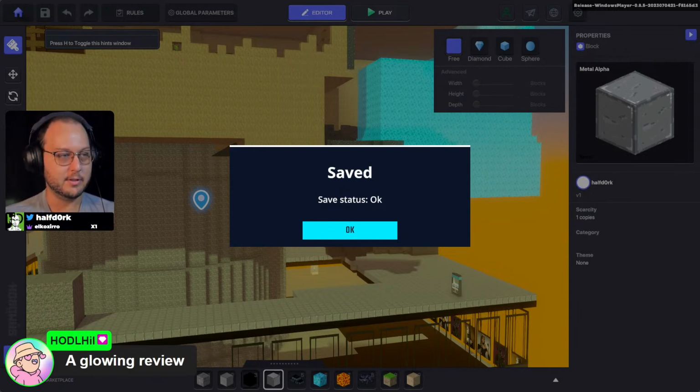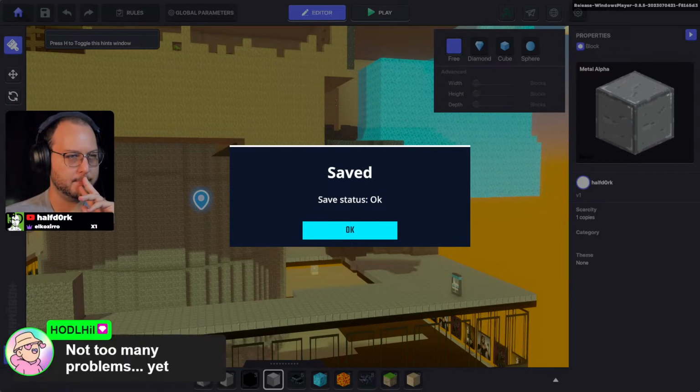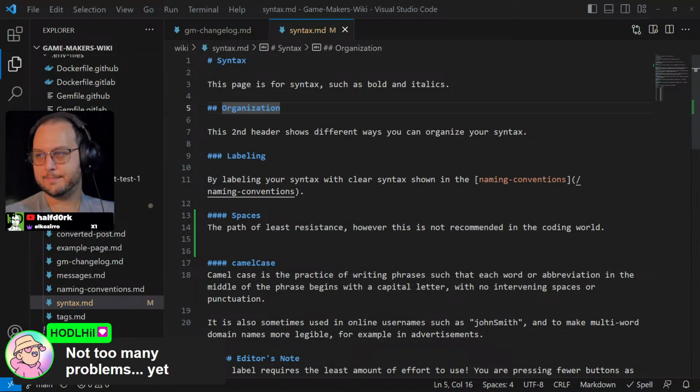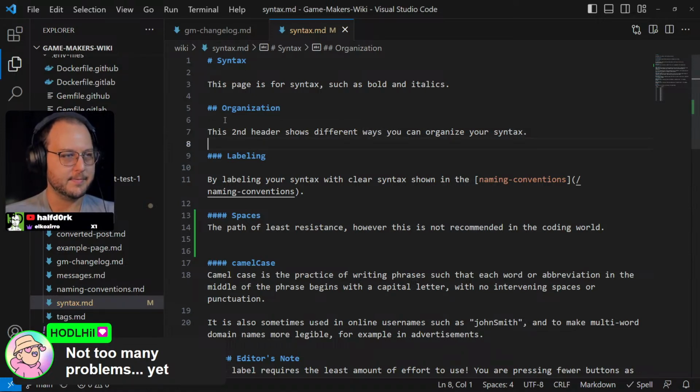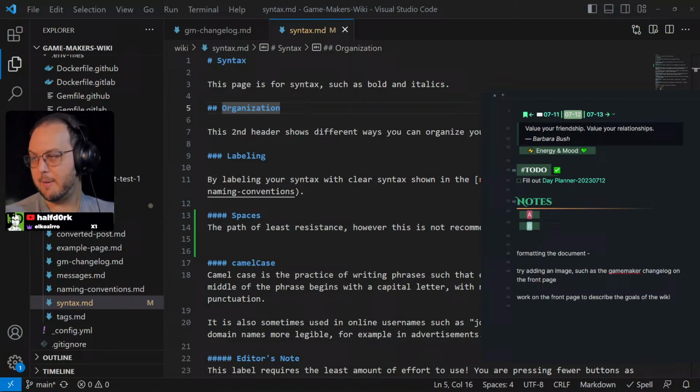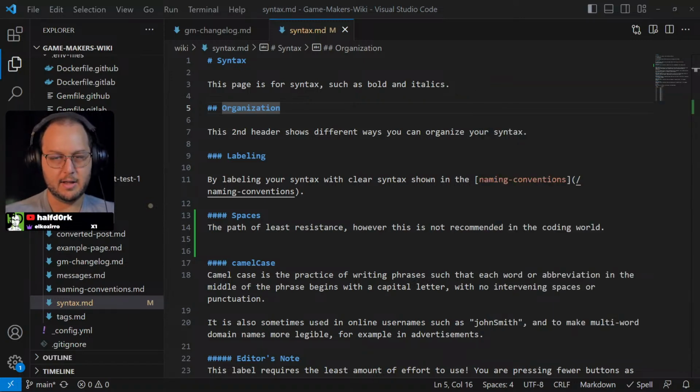Glowing review. Truly. Let's see. Well, I think we're going to be working on some syntax. Now, I wanted to add a little bit more formatting. So I started on a little to-do list here. So we're going to be formatting, adding images, working on the front page to describe. So, a couple things here. I think I'm going to open up GIMP.